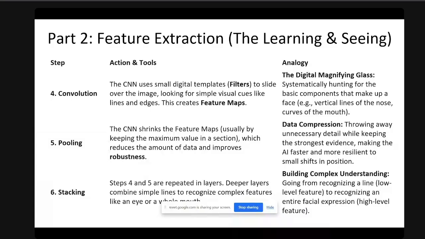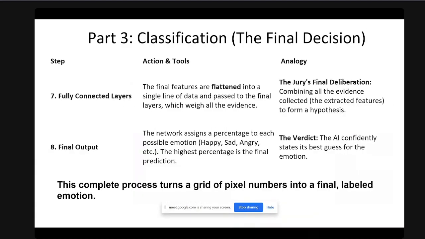Pooling is shrinking the feature maps to reduce the amount of data and improve the robustness. Finally, stacking. Stacking is repeating the process of the previous steps to go to deeper layers. It is just like going from recognizing a line to recognizing an entire facial expression. And part three is the classification, the final decision we are going to take. We have the fully connected layers.